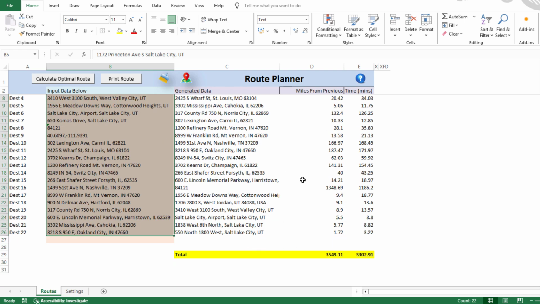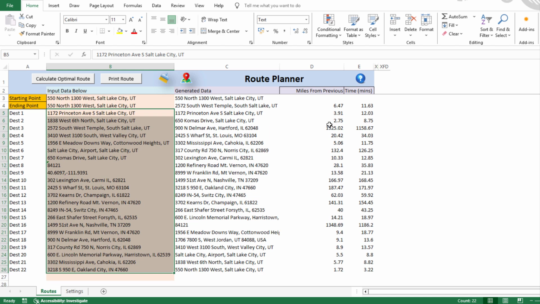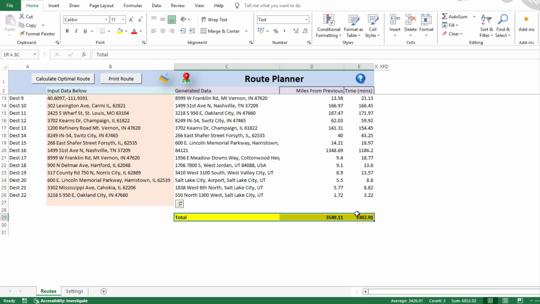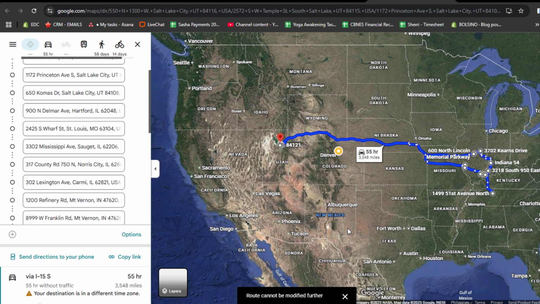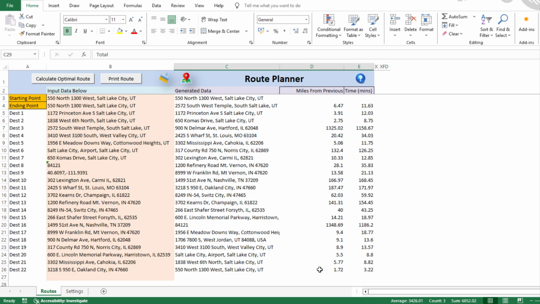The tool will also show the distance and drive time from one stop to the next, as well as the total miles and total drive time for the entire route. You can also view the route on Google Maps and easily copy the link to share it by email or text. If you prefer, you can print the full route for convenience.